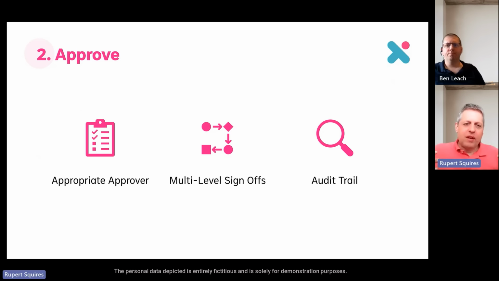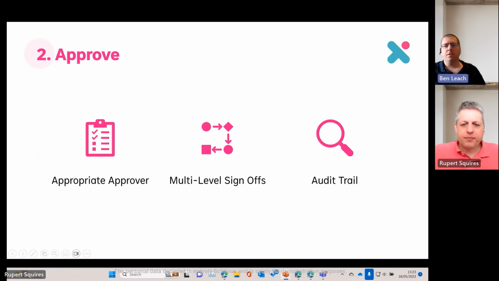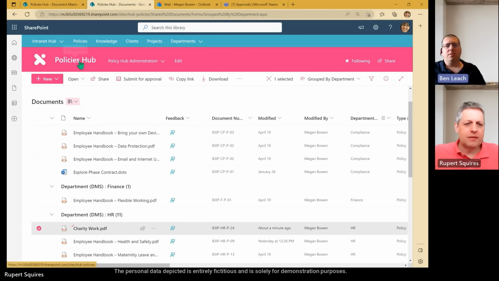So Ben, we've approved it. I guess the next thing is now that people want to be able to find this policy, or we need to circulate it to them. If they don't know about it, they need to know about it. Yeah, exactly. So I think it's worth exploring the different ways that people are going to access this. So I think the first thing, if we jump back to the policy hub itself, for those people, let's go to the homepage.